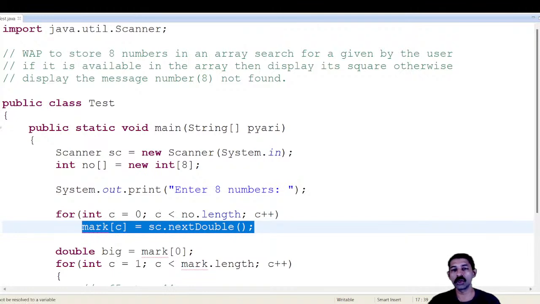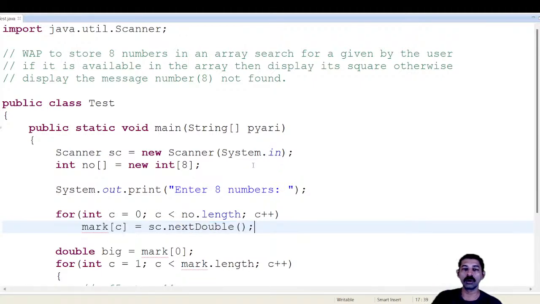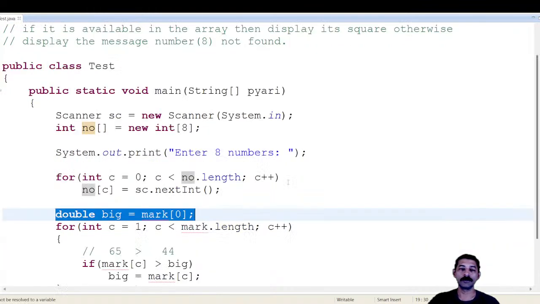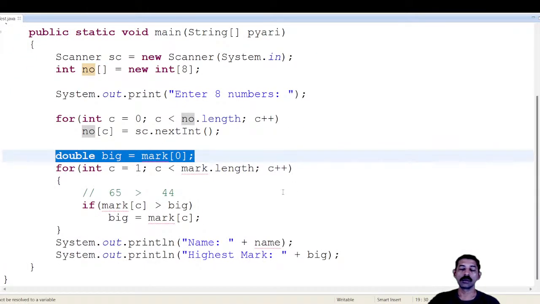Now any changes required in this line? Do I need to make any changes in this line, or it is okay? Next int, good. Next int, fine. Any other changes? No, good. Do I need this one now? Now after that, what should I do? It's over.